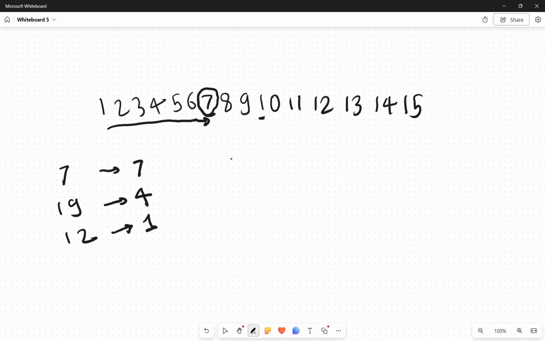So this way we have to find what digit will be present at the kth index, and we are assuming one based indexing. So don't forget that we are following one based indexing.